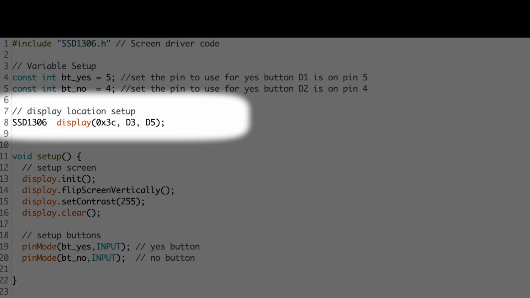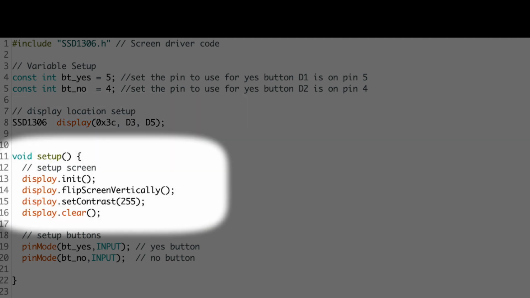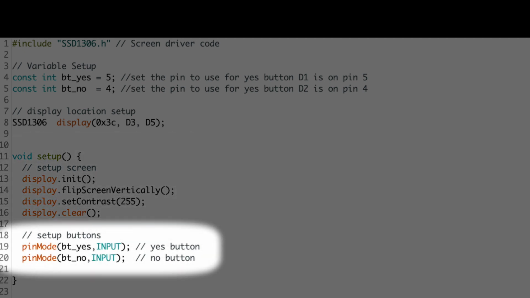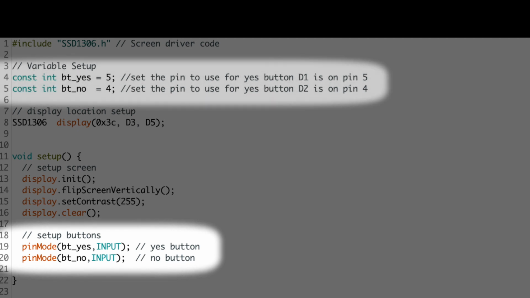This line tells it what pins the screen is connected to. Here I set up the screen and cleared it. This line set the pins I am using for the buttons, using these variables I have set up.